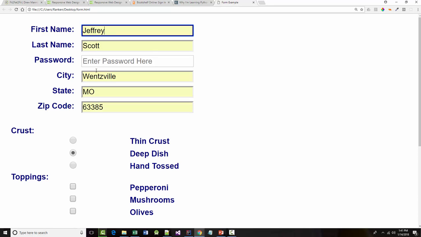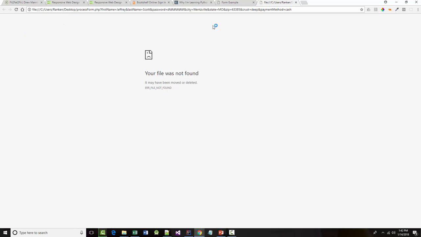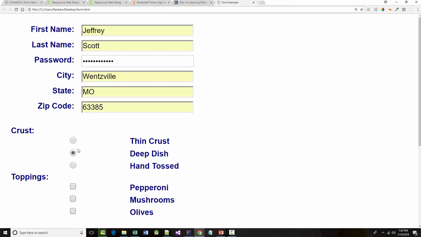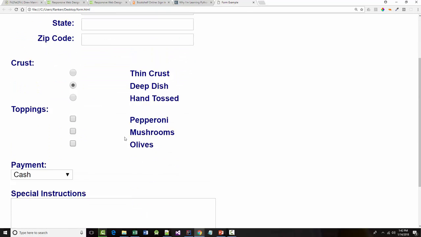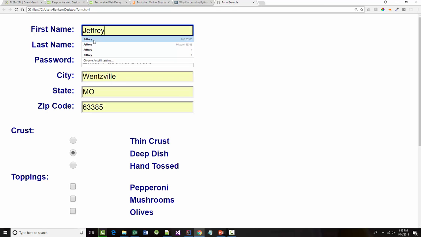Now I can set autocomplete to false, and I can do it for the whole form, or I can do it for certain things. You notice it's never on for a password, and I don't think it'll be on in here. Okay, so if I click submit, I'm getting that error because that file doesn't exist right now. But if I come back here again and reset, and then type in Jeffrey again and choose that, notice it does not fill in the password.